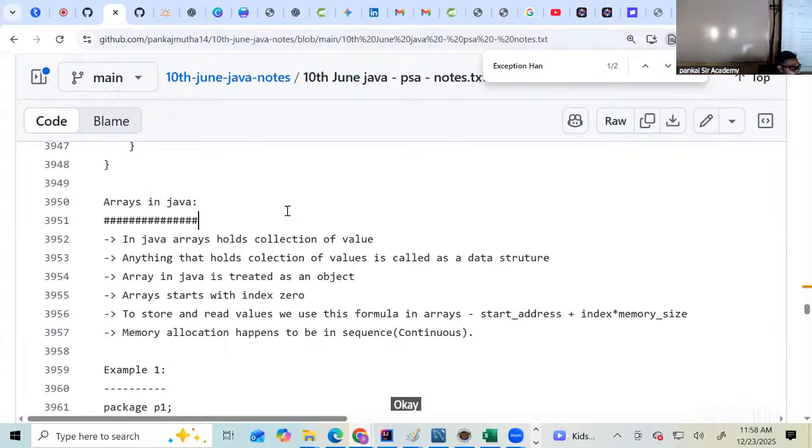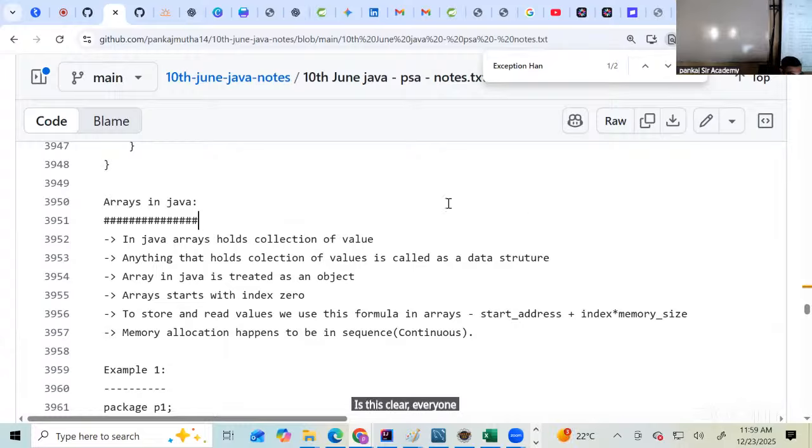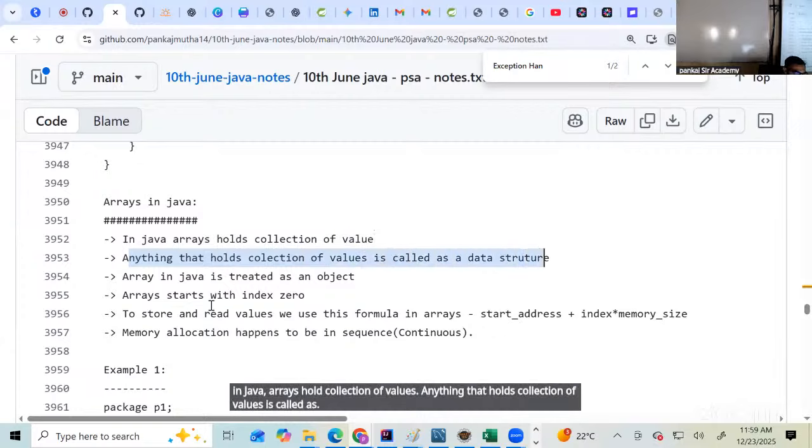As of now, I'm just talking about arrays. Why do we require arrays? Whenever you want to store a collection of values, think of arrays. Is this clear, everyone, now? So how do we do this now? We'll see that one by one. In Java, arrays hold a collection of values. Anything that holds a collection of values is called a data structure.